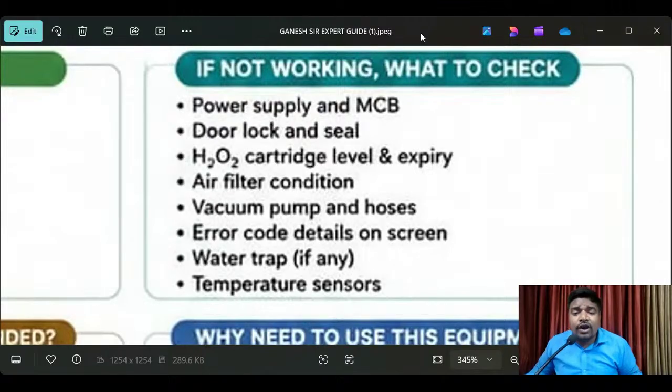Now come to the point, my dear engineers. Listen carefully, my dear engineering students. For whoever is working as a biomedical engineer in biomedical services and healthcare services, this is a very, very important topic. If equipment is not working, what do you check? As a biomedical engineer, for every fresher, senior, and newcomer, the first question is: if it is not working, what will you check? If you are facing an interview, they also ask this. For example, if a medical equipment like a plasma sterilizer is not working, what will you do?